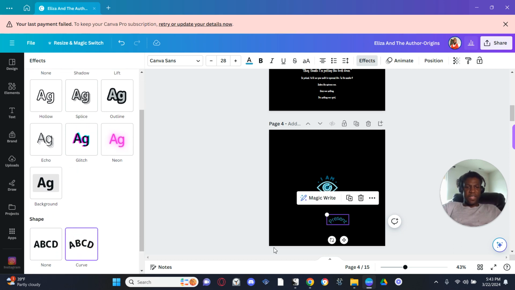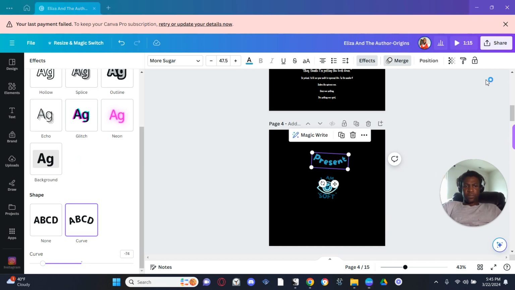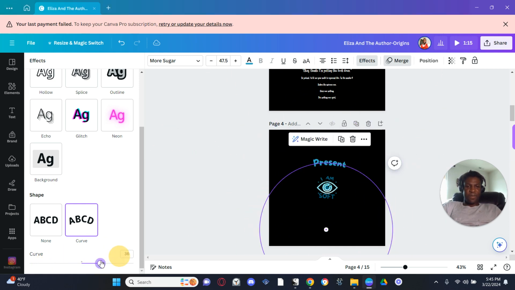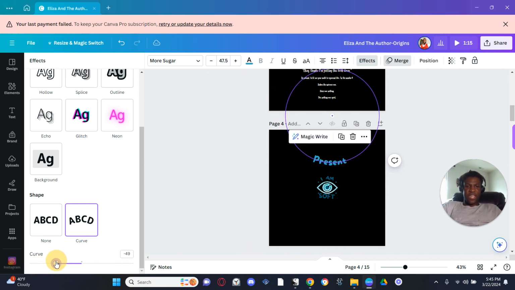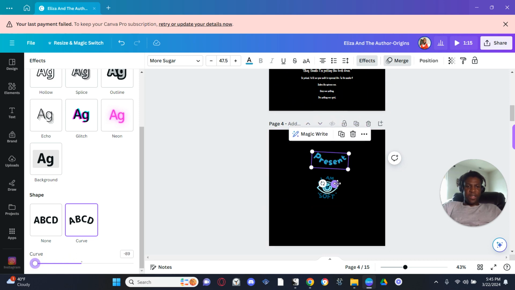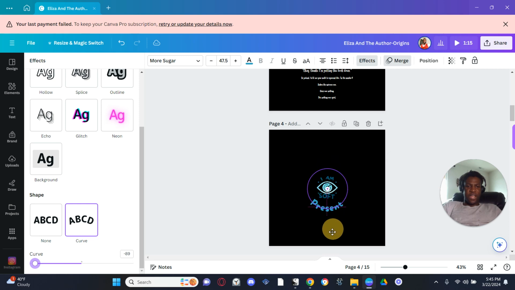But is there a way to get it to curve the other way? I wonder if there's a way to get it to curve the other way, right? That would be really nice. I'm gonna see if there's a way to reverse that curvature. Hold on a second. Guys, I figured it out. What you do is you go to curve here and you just reverse it like that. You can just spin it over here and reverse it like that. So we're just gonna go curve it over here and we're just gonna have I am soft presents, right?